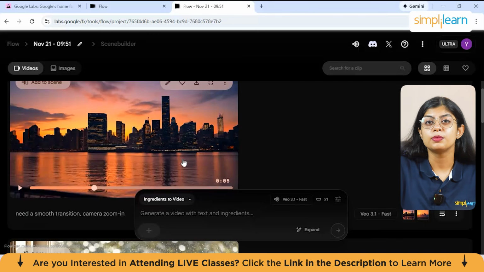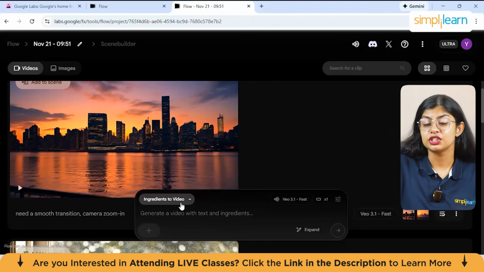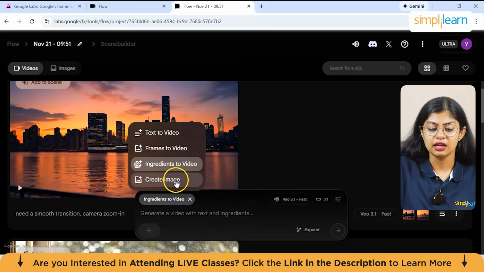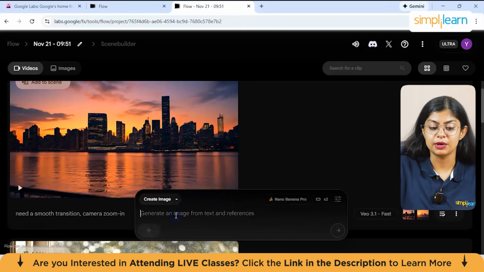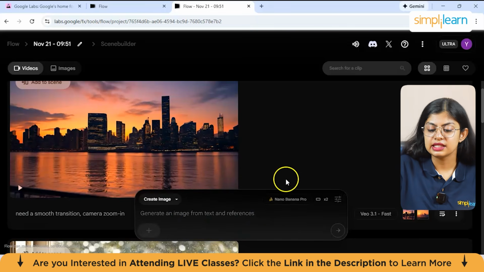You can create or upload them and combine multiple ingredients to make a story come alive. The key is ensuring that all your ingredients work together by maintaining visual consistency across your references. So let's start by creating images, which are the ingredients that I'm going to use. I'm going to use the create image option, which is again inbuilt in here. As you can see, Nano Banana Pro is also included.